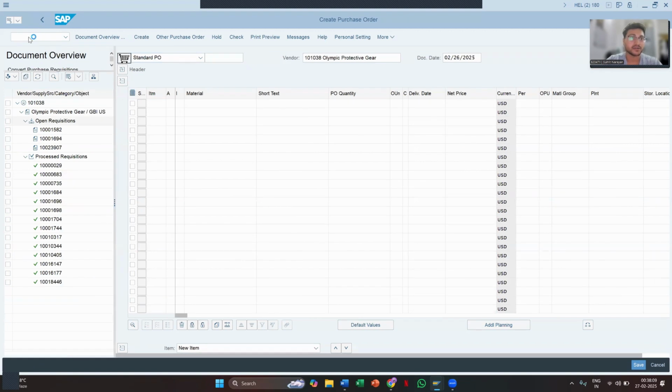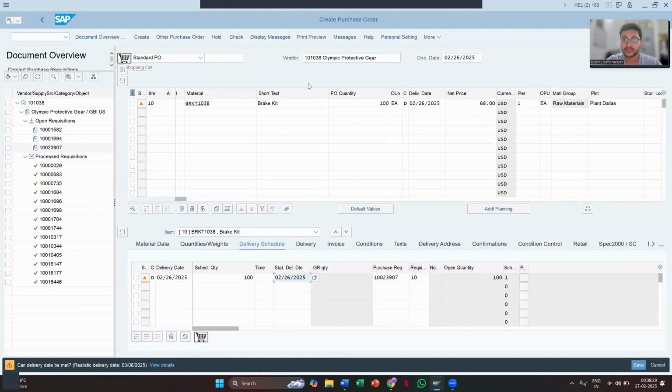So again, these are some of the open requisitions. Our purchase requisition was 23907. So this is our purchase requisition, and we want to create a PO for this PR. So we'll just drag this to here. Okay, so we got our purchase requisition.